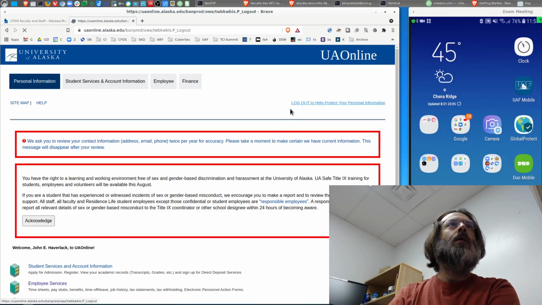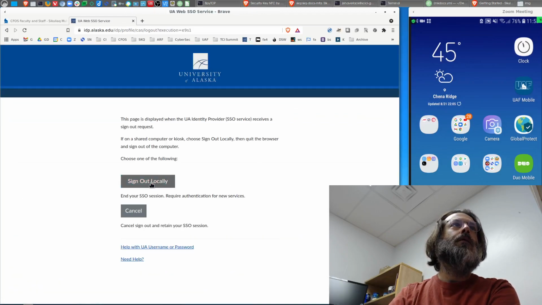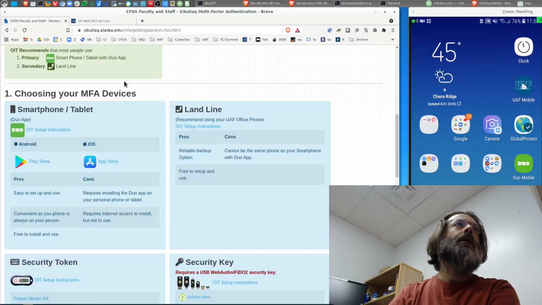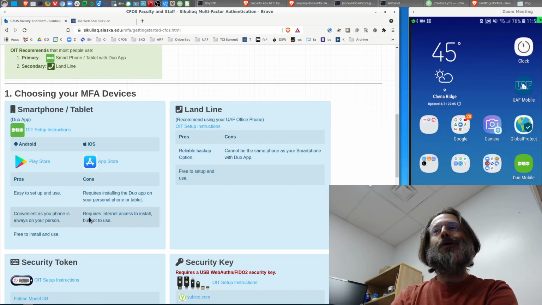Again, you don't want to use the cell phone number for logging in that you're using if you're using the smartphone app, because if you lose that phone, it's the same phone number, so it's not going to work. You need a different phone, like a landline.